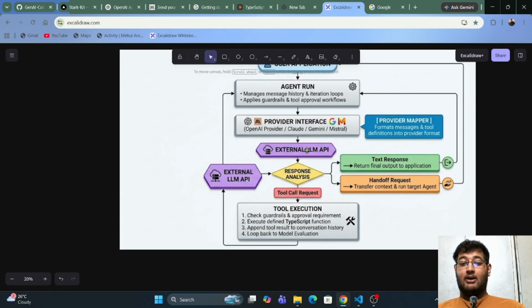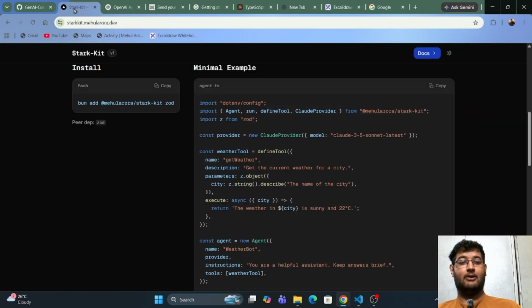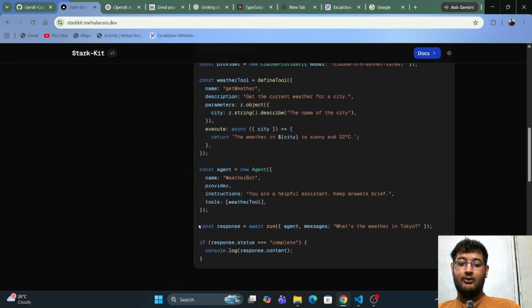This is the external LLM API, and this is how LLM calls are done. The provider is doing the LLM call only. The response comes, the text response, whether it's a handoff request, and then it goes back to the agent run function, and this particularly gets back the response to the user, and this is how the user will extract the content. Clear? Simple as that.